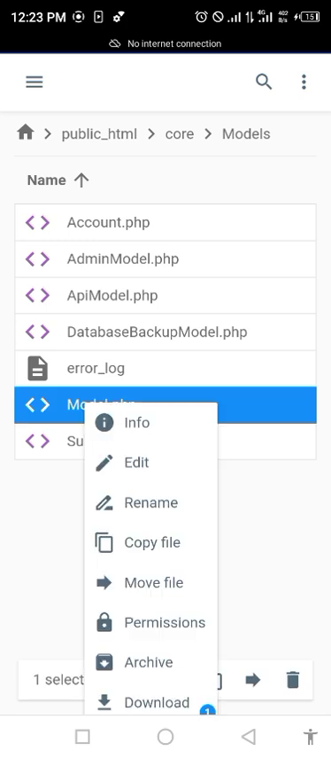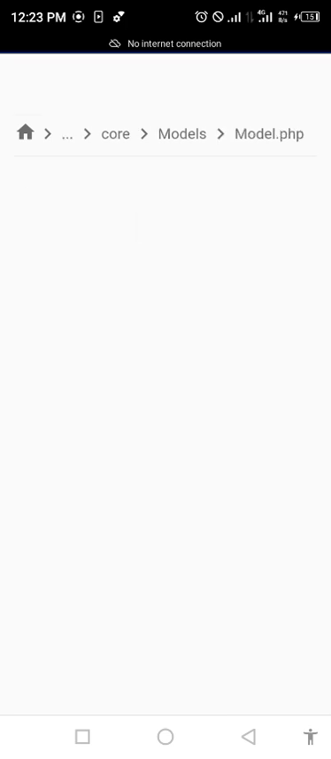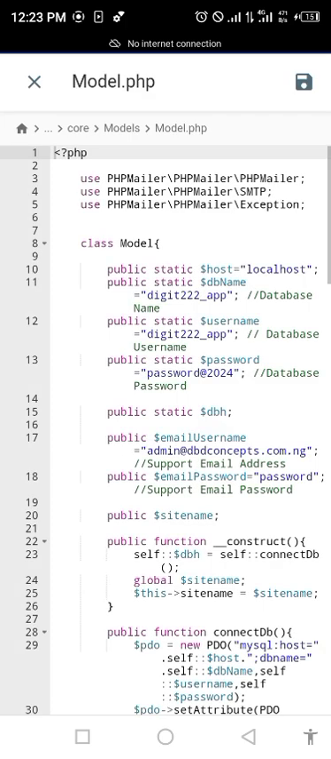That's what we want to edit, but you have to be very careful. Only what I tell you to touch is what to touch. So you click on Edit. All right. Can you see DB name? You can see what is there, digits 222 app, whatever. Username, you can see that. Password, you can see. Those are the three things we want to edit.